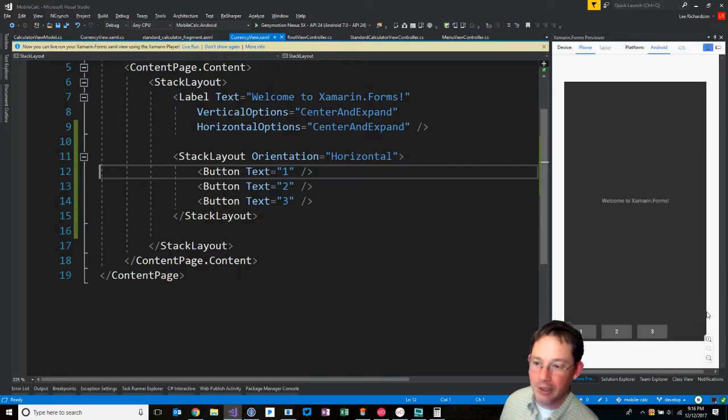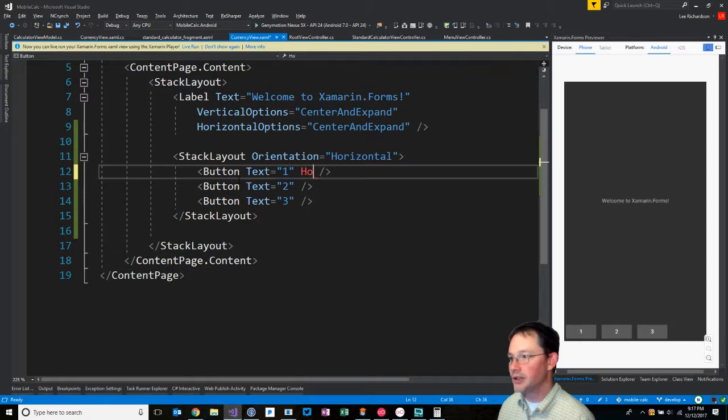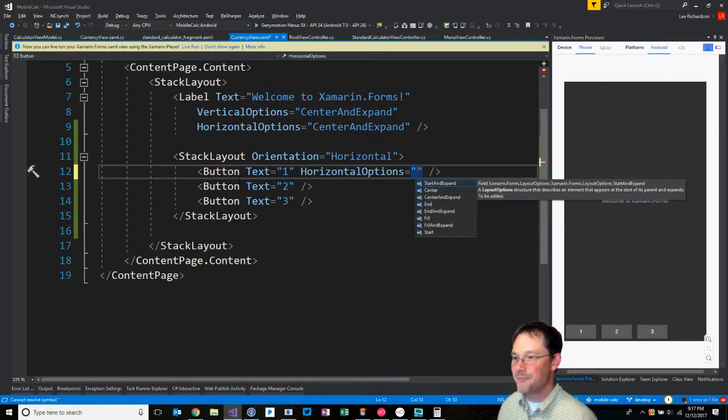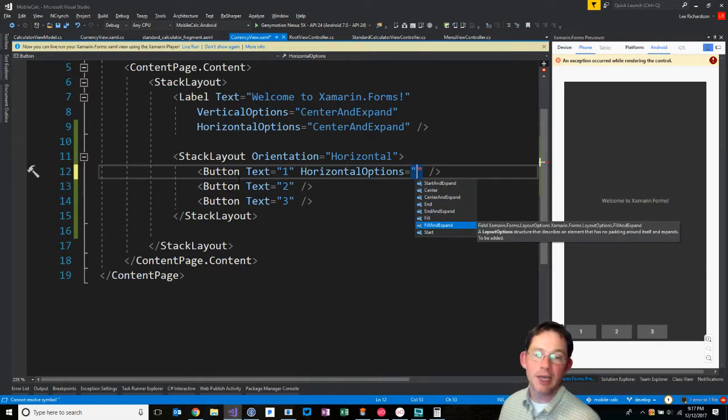Well, the problem we have, you can see, is that they're not filling their space. And by default, in Xamarin.Forms, buttons, in fact most elements, don't fill their space. And so that's why you have horizontal options and vertical options. These are very common to put on things. If we have this here, with the horizontal options, we've got quite a few different options. These are really important to know the difference between, and I'm going to get into some of them later, but for now, imagine that the most common one is fill and expand, and fill and expand just tries to fill all available space.